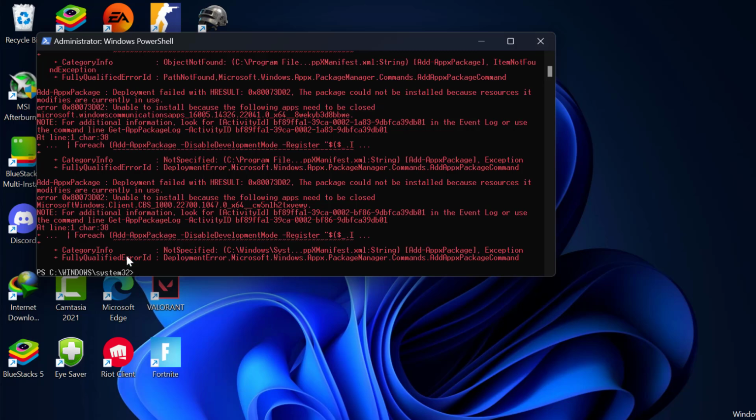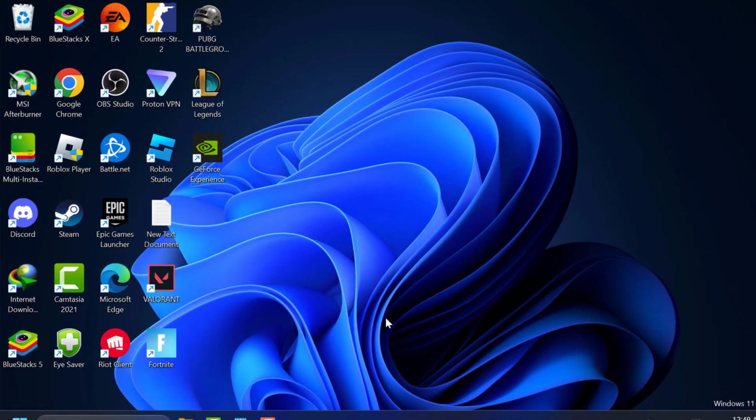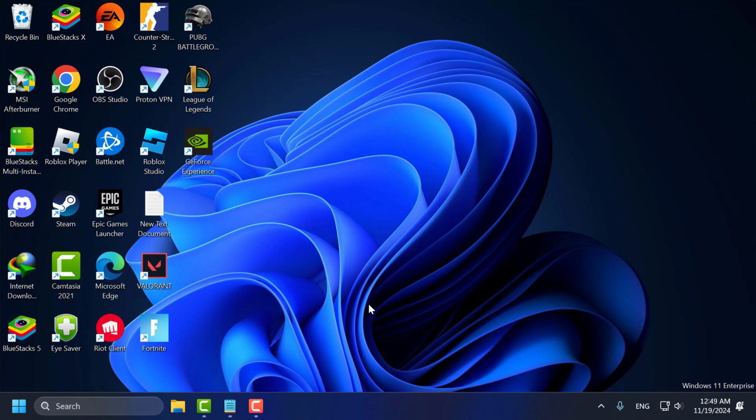After the command is completed, you just need to close this here and go ahead and restart your PC. After restarting your PC, you can open Windows Defender without having any problem.